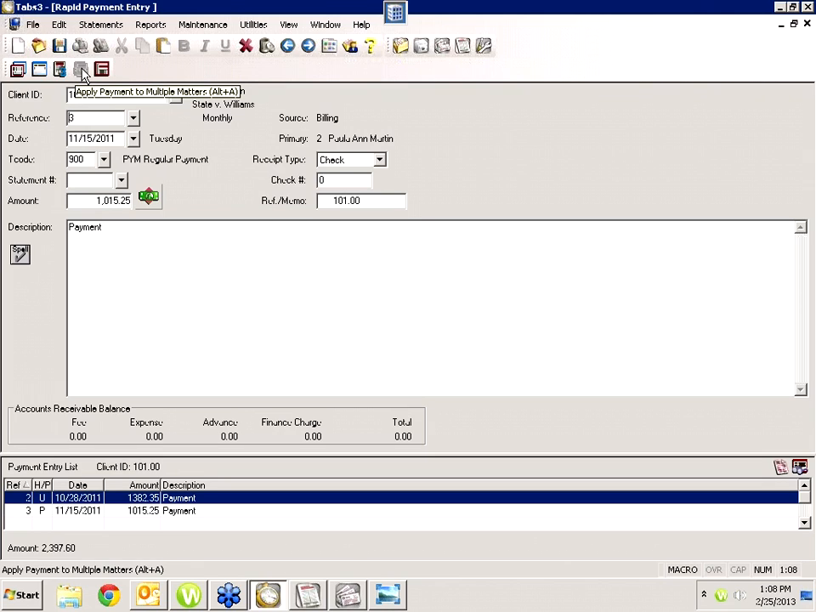The next one here is applying payment to multiple matters. This is another one that we just love, especially if you have a client that's sending you one check for several matters. When I worked at a law firm, we did landlord-tenant, and we would get a check for hundreds of matters all in one check. And at the time, I didn't know about this little button, so I was putting in those individual payments, which is very time-consuming.